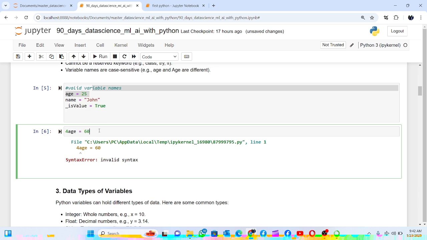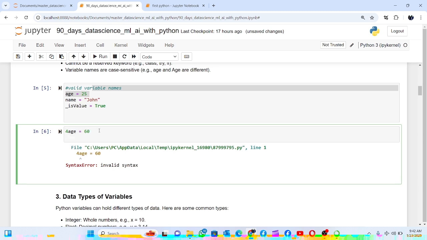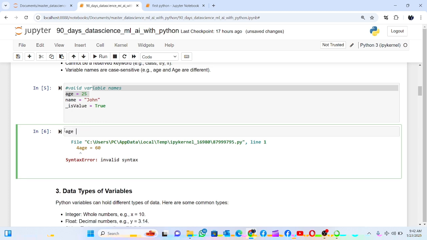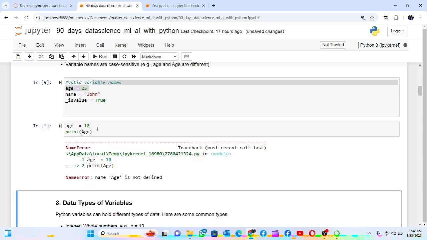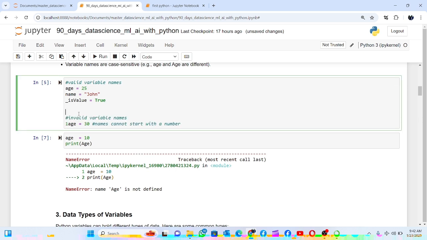Another thing that people minimize and don't take into consideration is that variable names are case sensitive. So if I do age is 10, then I print Age, it gives me an error that Age is not defined.